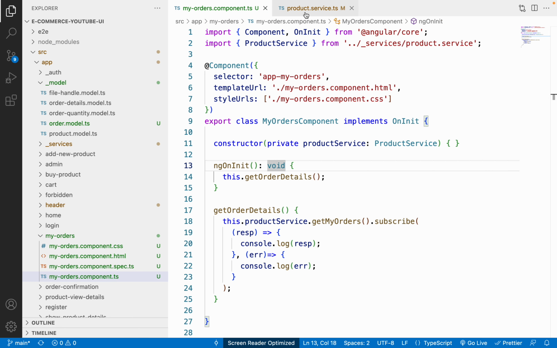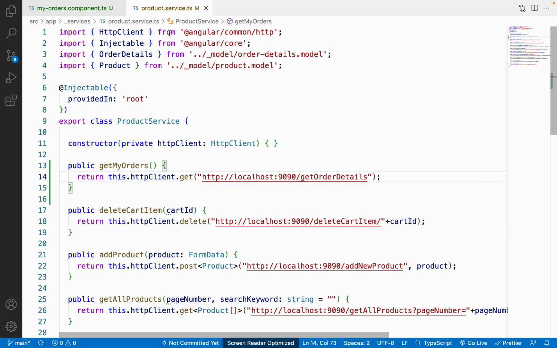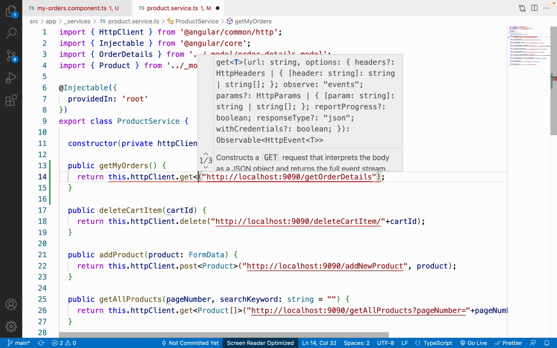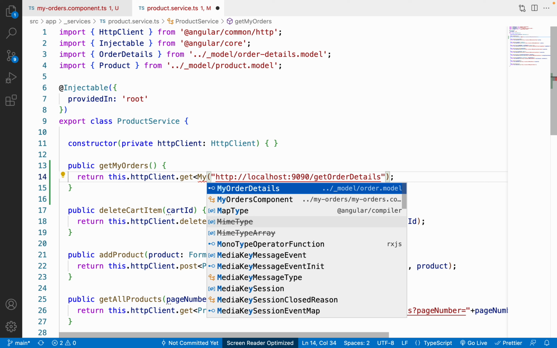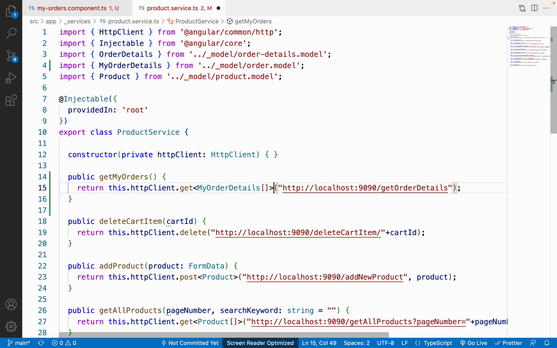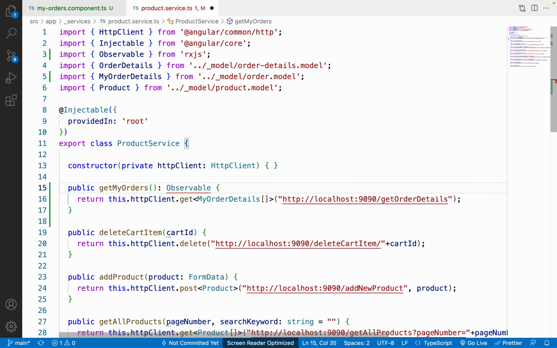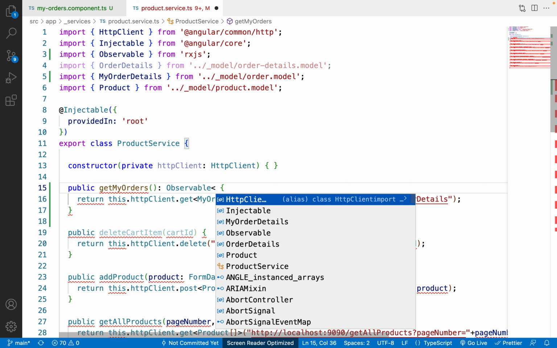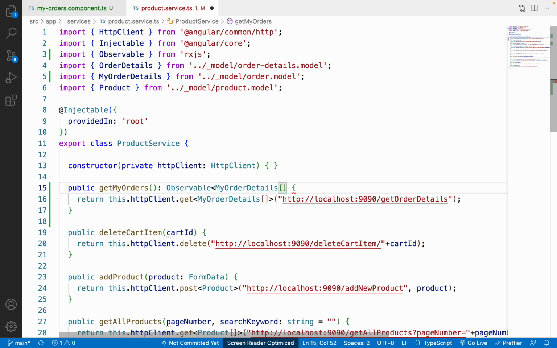So next thing that we have to do is, we have to just go back to the product service, and we have to go back to this function getMyOrders, and then over here we have to just use the type. So I'm just going to use my order details, and again it is a list. That is the reason we have to give these brackets, so that it will be returned as an array. And again I'm just going to make it as observable of type my order details, and again it is a list. That is the reason we have to mention the array, something like this. And now let me just save these changes.